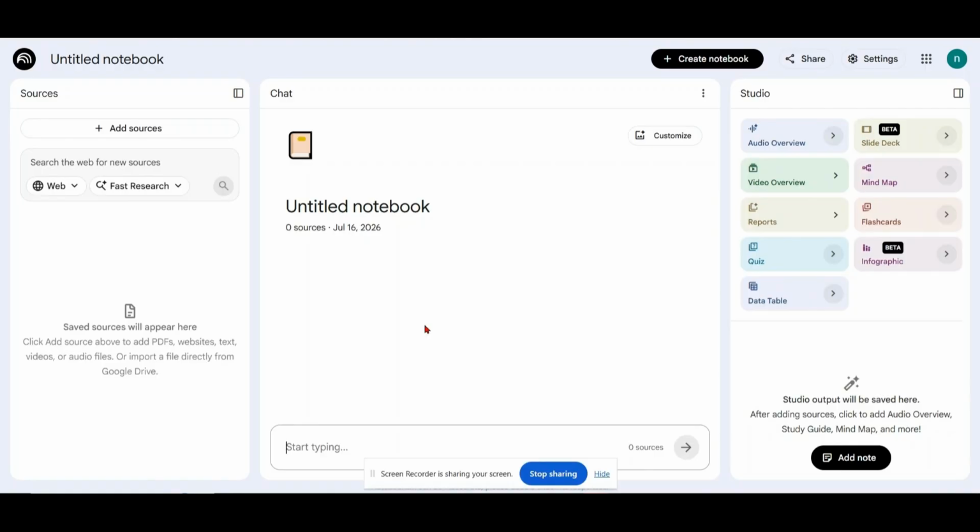Alright, once we're on the dashboard, you'll notice the Studio section on the right-hand side. Here you'll find multiple features available. You can create audio overviews, slide decks, video overviews, mind maps, reports, flashcards, quizzes, infographics, and many more. In an upcoming video, I'll cover all of these features in detail and give you a complete step-by-step guide to using NotebookLM. But for today's tutorial, our main focus is how to create AI-generated short videos.